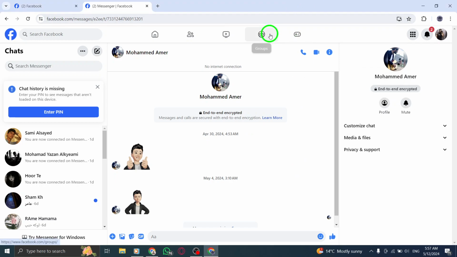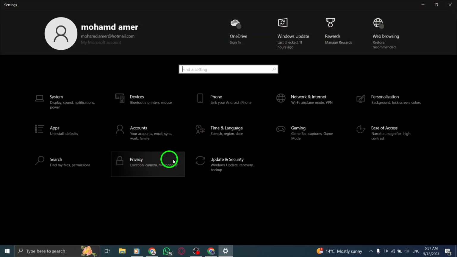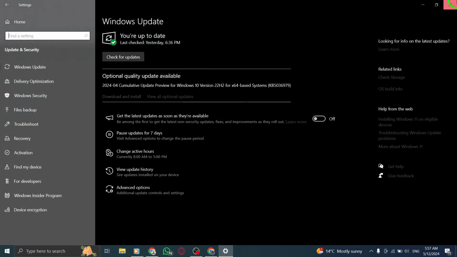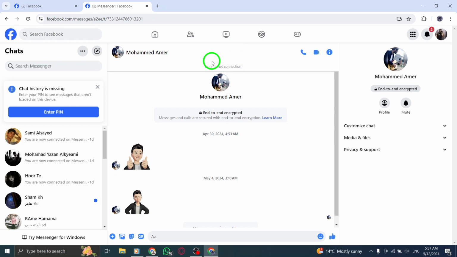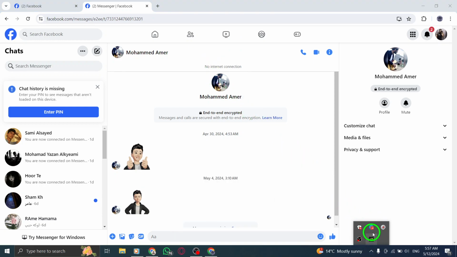It's also important to check for device updates. Ensure your device's operating system is up to date, as outdated software can lead to compatibility issues with apps like Messenger. If you're using a VPN or proxy service, try disabling it temporarily. Sometimes these services can interfere with the app's functionality and cause it to not respond.